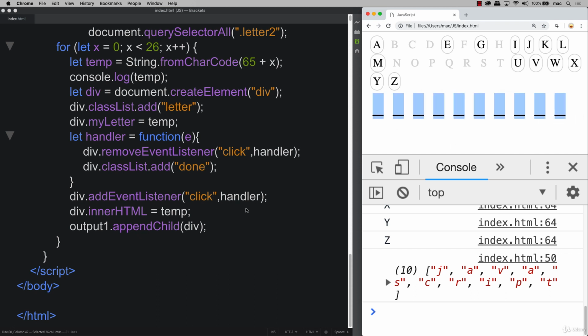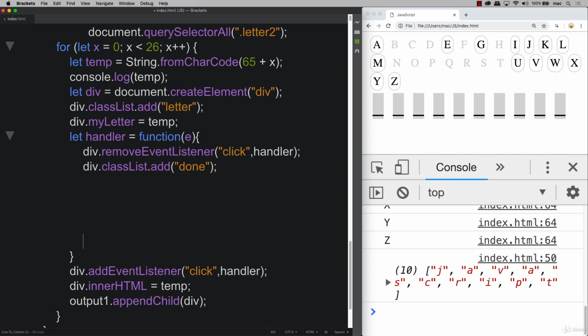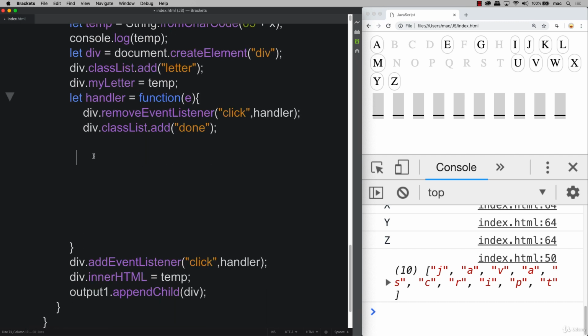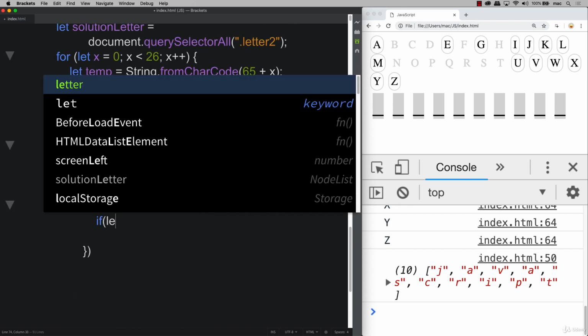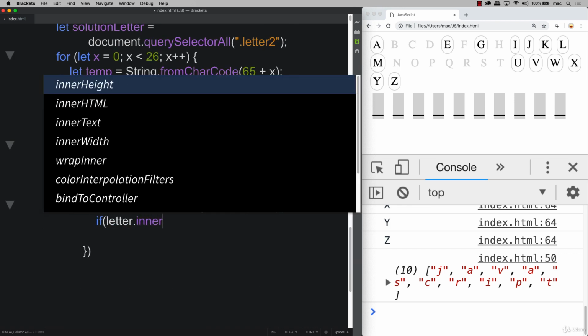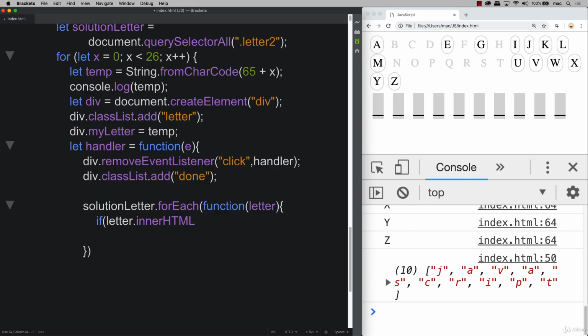And if it is, then we want to write that in. So that's why we need to loop through those values. And we can do that within that handler function that we created. So taking our solution letter, looping through using forEach, selecting the function, and this could also be letter if we wanted. Letter and inner HTML is not equal to the underscore. And if it's not equal to it, that means that there's a letter there.